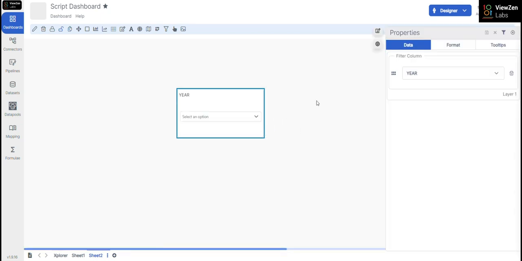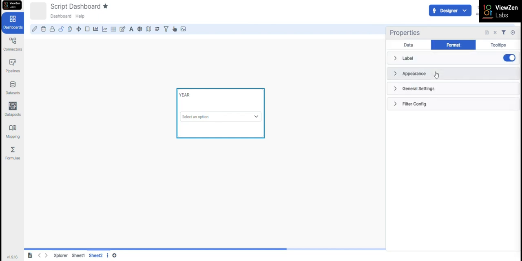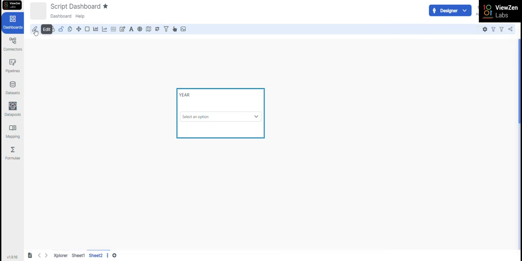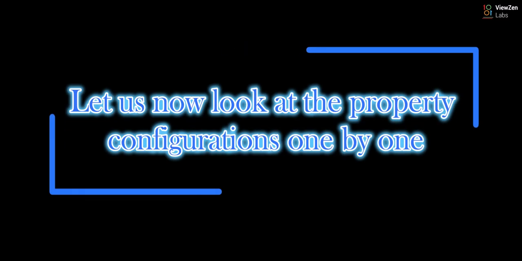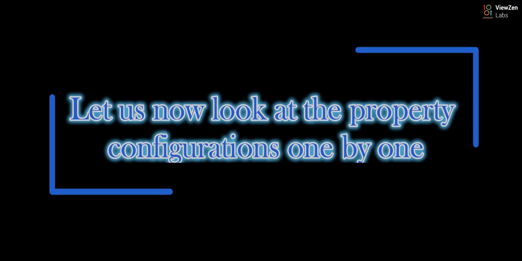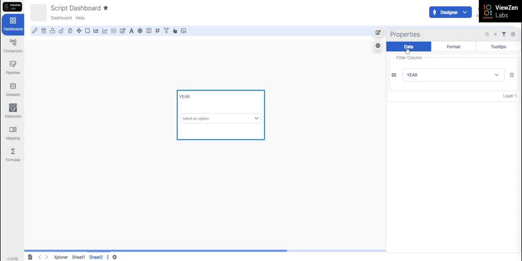The properties pane always opens on the right-hand side, on top of the canvas. The properties pane of the filter will allow us to design the appearance, create or change the content, and position the filter. Another way to access the properties pane is to click on the pen icon in the ribbon after selecting the filter. Let us now look at the property configurations one by one. For filters, properties can be configured under the Data tab, Format tab, and the Tooltips tab.